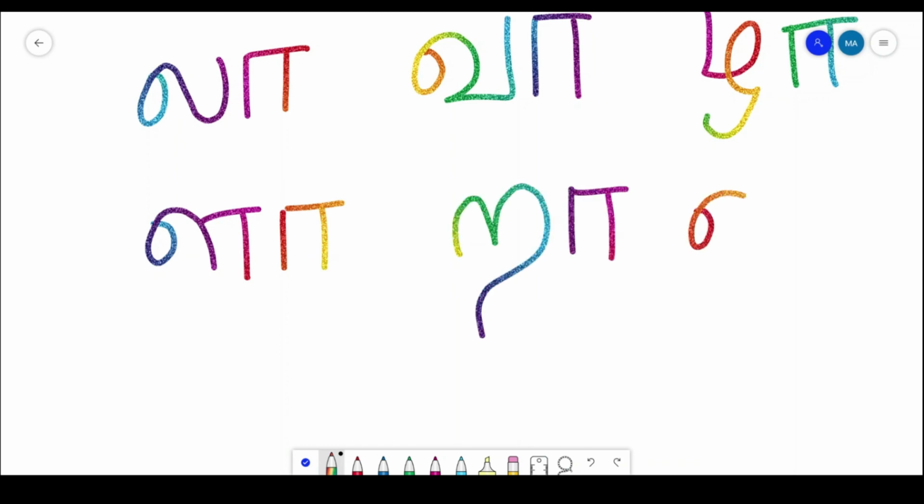and na. I'm assuming we are familiar with the kuril symbols, and so we just add the tunai ezhuthu to make them nedil, and these are the 18 Uyir Mei Ezhuthukkal of the nedil a varisai. I encourage you to practice reading and writing these at home, and we will finish off here, and I will see you all in the next video.